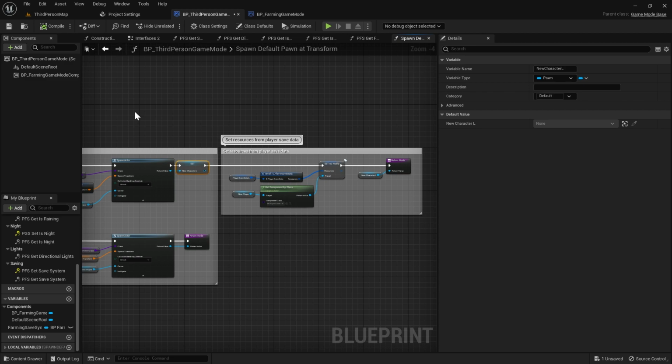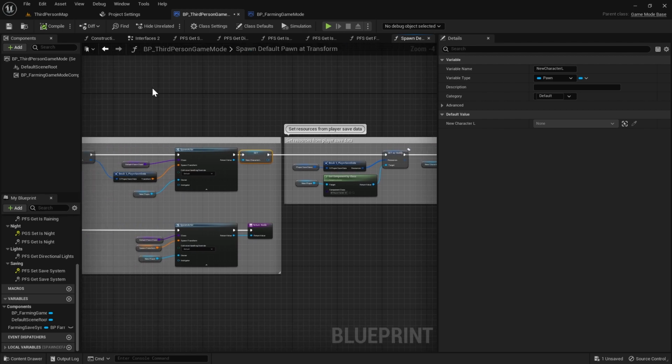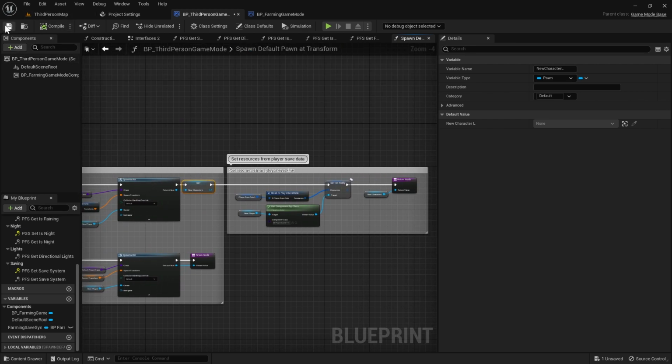Now, depending on your project, you may already have a spawn default pawn at transform function, and you may already have your own code in there. If you do, you're going to have to integrate this code into your already existing code. I don't have instructions for that because that would depend on the code that you already have there. But if you don't already have this function in your project and we've just set that up, that's fine. We can now compile our game mode and save it, and we're all finished in here.